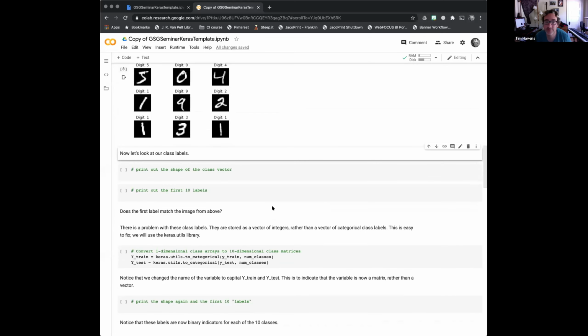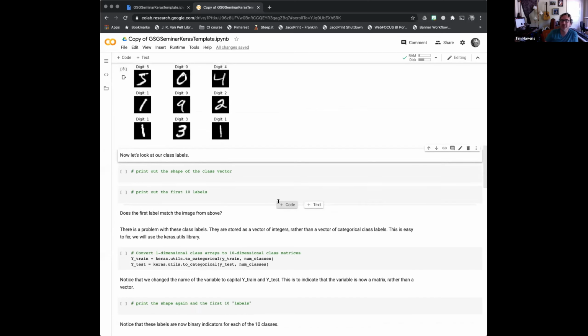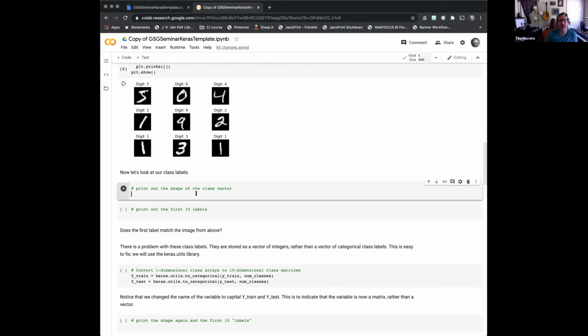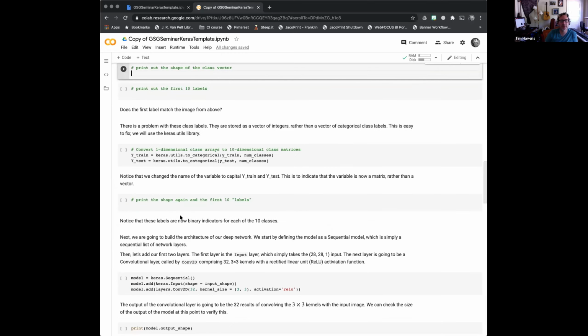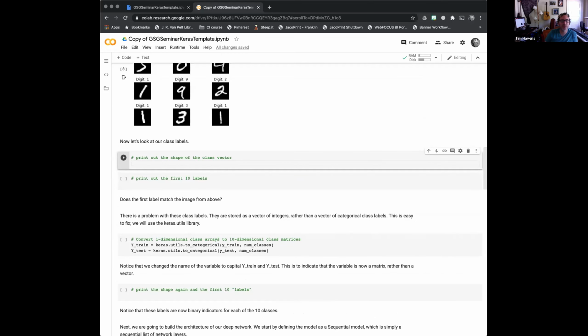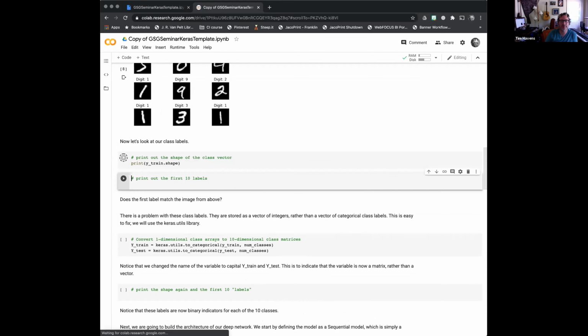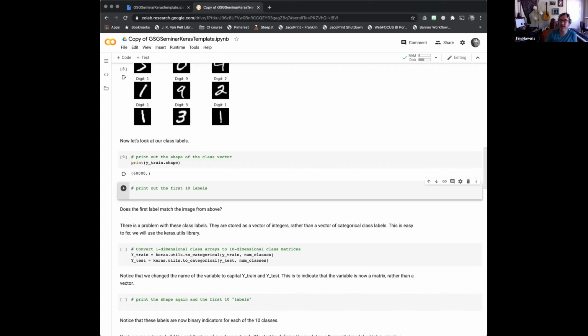Okay, so now let's look at our class labels. So far we looked at the feature data, which are these images. We started to look at the class labels because I put them here. But let's look at the shape of our class labels. The class labels are in y_train, lowercase y underscore train dot shape. Okay, so we have 60,000 class labels. Makes sense, right? We have 60,000 images.